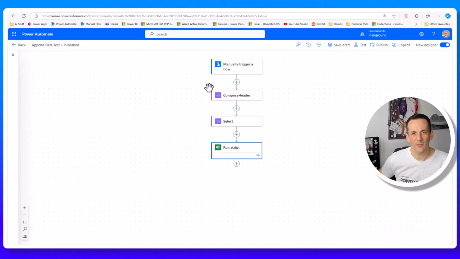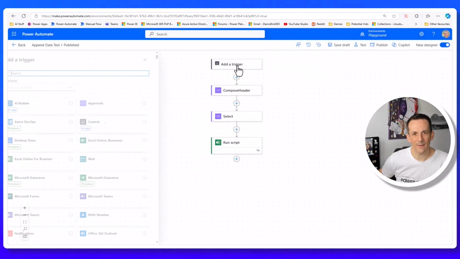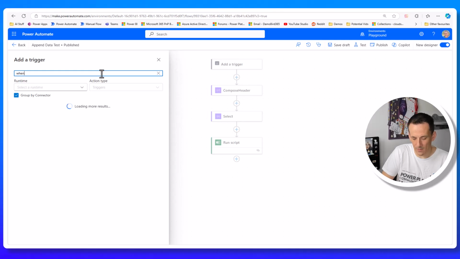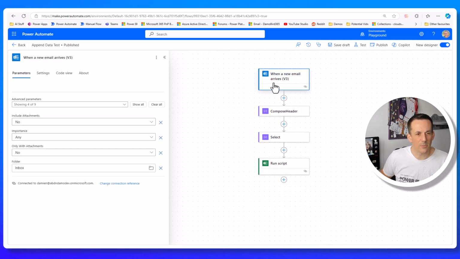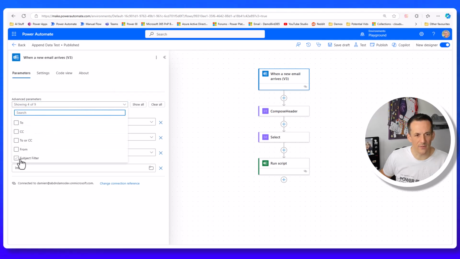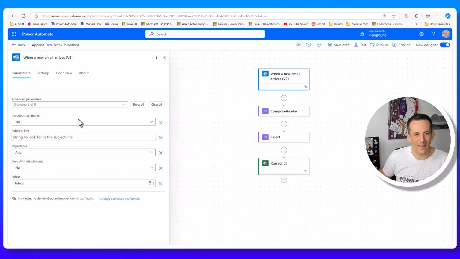Over on the flow that I've just demonstrated to you, I'm going to delete the existing trigger that I have, and I'm going to add in the trigger for when an email arrives. This particular action is going to watch my mailbox for any emails that come in and then trigger. But I would like to filter, and that's why I copied the subject. So one of the options here is a subject filter. I'll add that in and I'll paste in that string for the subject line, Excel file to process. So now we won't accidentally trigger this flow on the wrong emails.